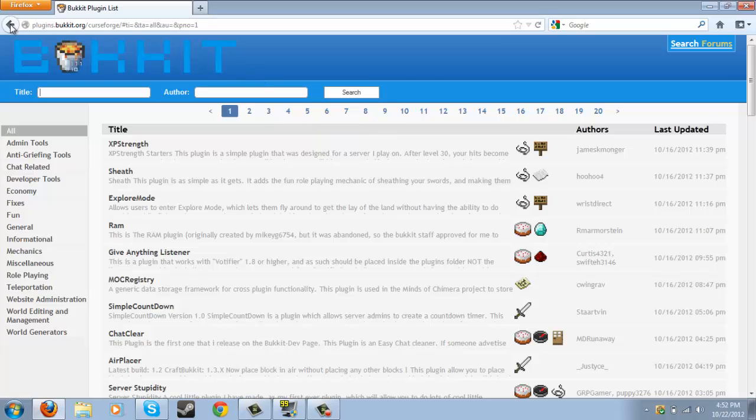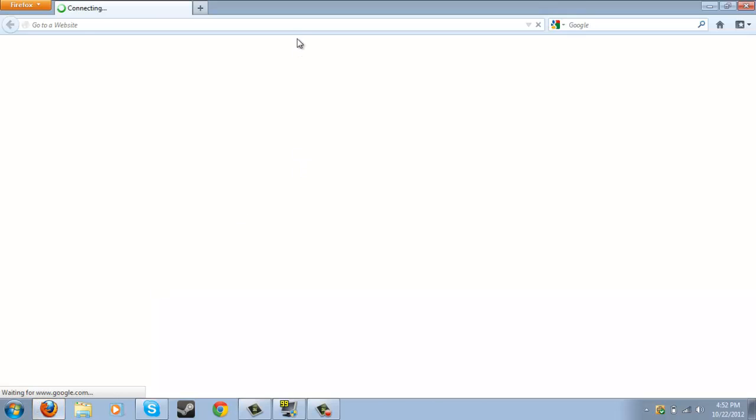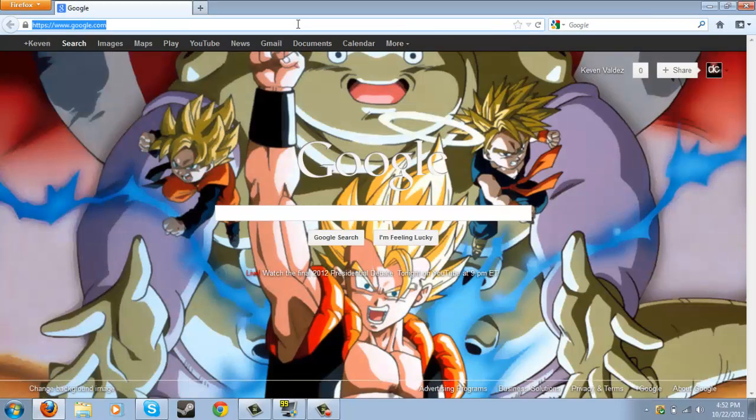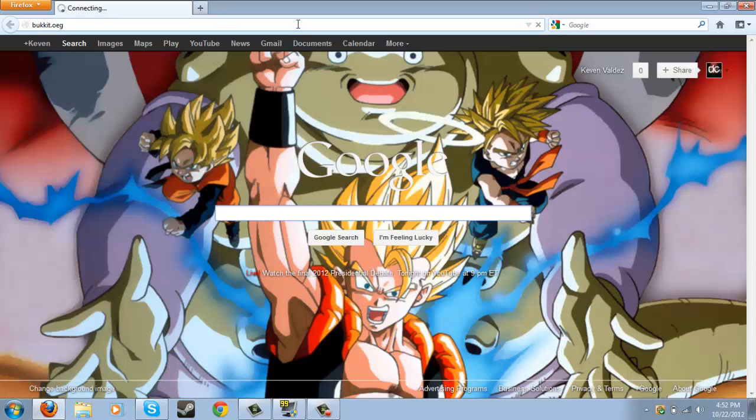Actually, I think I just messed up right now. I went to the plugins list instead of the get thing. So what you guys are going to do is go into your internet browser, go into your search bar and type in bukkit.org. Oh, I spelled .org wrong. There we go.